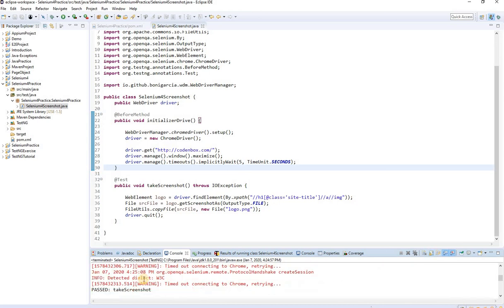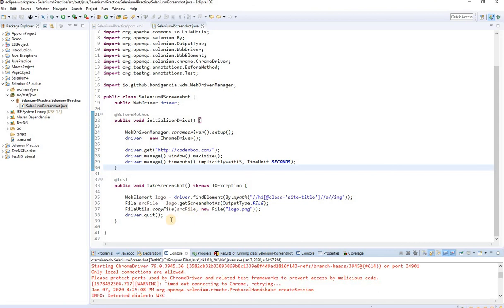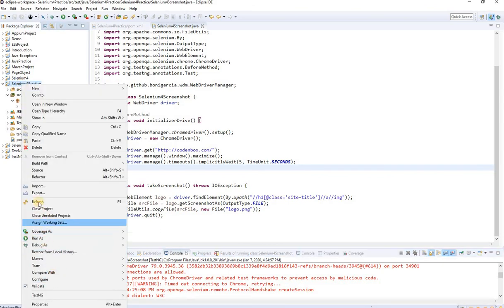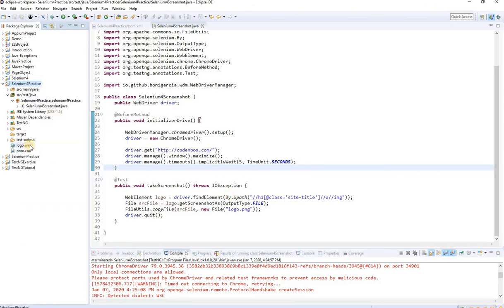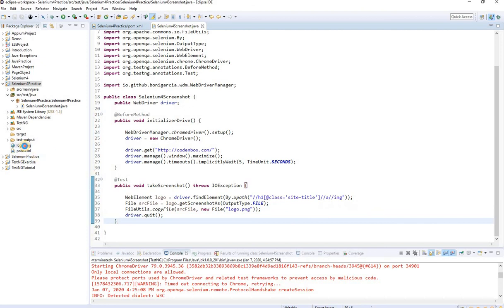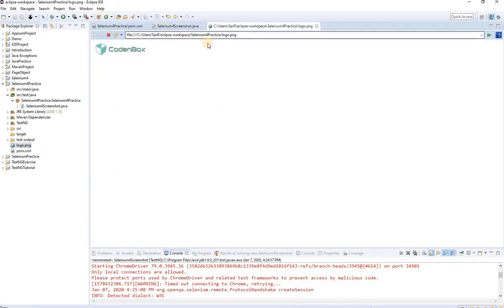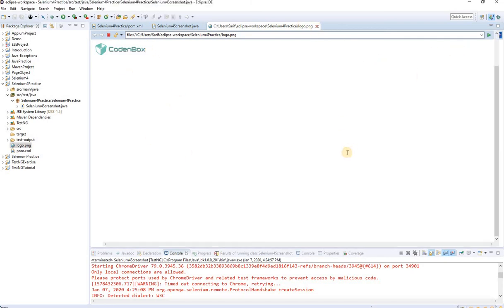Okay, so now we're supposed to get the logo as a screenshot in our project. So let's refresh our project. Here we go. You can see there is a PNG file. It's called logo.png, exactly the same name we gave. Okay, let's double click this. You can see here it is. So it opens this logo. Okay, exactly the same logo we had in our URL.